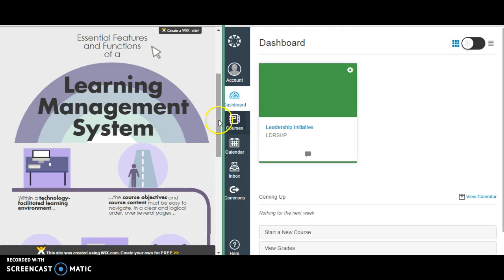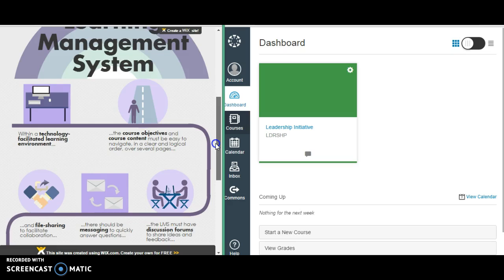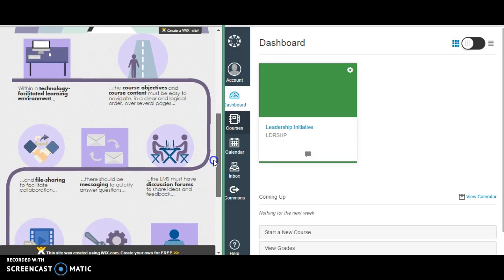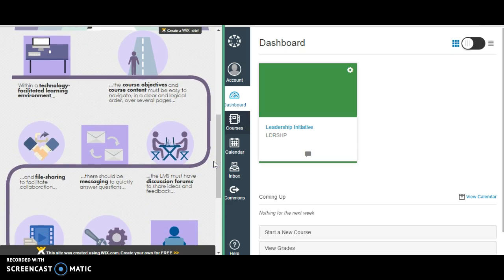So we'll just be going through the infographic that I built last week, and I will show you the important features that I've found already within the Canvas site. Within a technology facilitated learning environment, what I meant is that the sample course that I developed last term was strictly for online facilitation. It was not intended to be a hybrid course. It was not intended to have any face-to-face interaction.